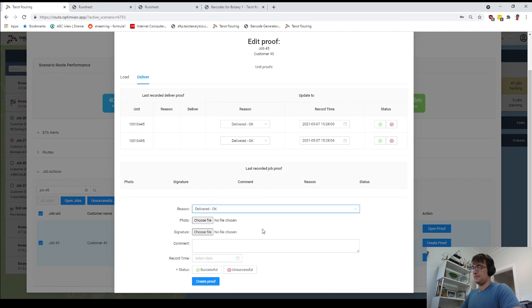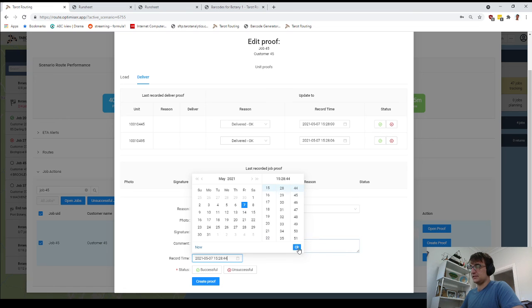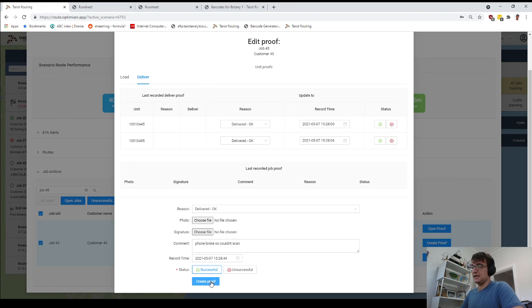So delivered okay. I can add in a photo image, a signature image, and a comment. And then I can add a time of when it was delivered and a status. Click create proof, and that will create that proof. And if your organization has an onwards connection back to your TMS or your financial ERP accounting system, it will also send that message to close this job in that system.